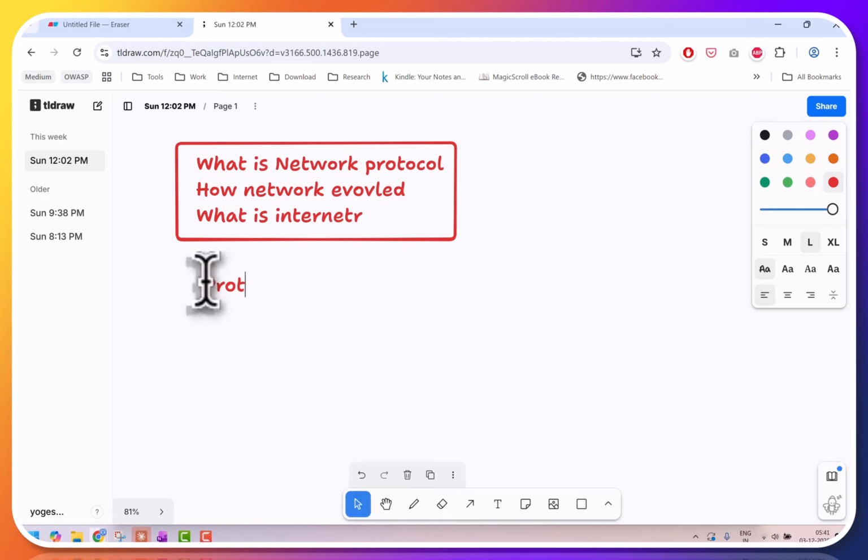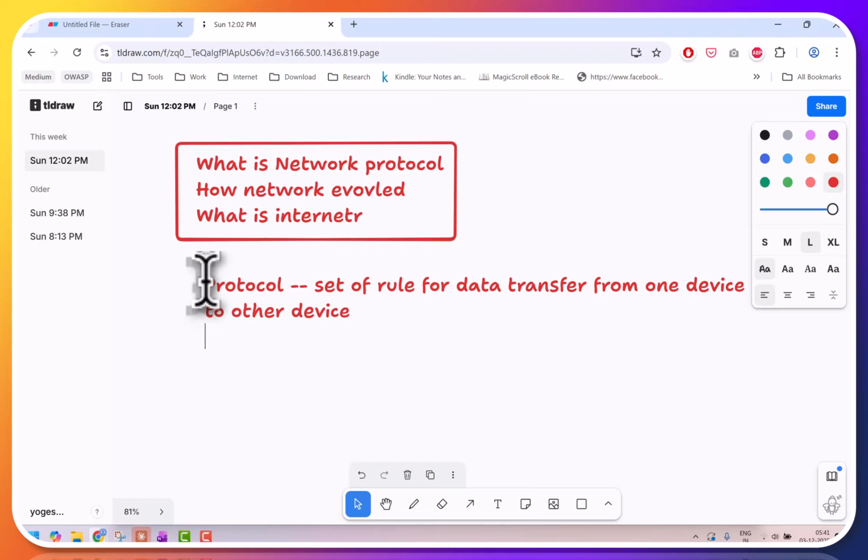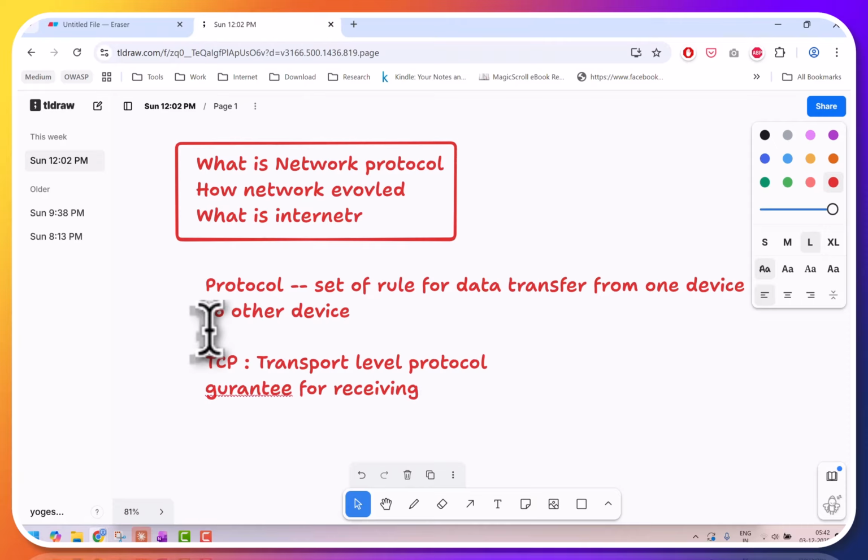So, what is a protocol? Protocols are the set of rules which are used for transferring data from one device to another device. Then we have seen the TCP protocol. So what was the TCP protocol? TCP is a transport level protocol. It guarantees that whatever data is sent from sender to receiver will definitely be received at the receiver end, and in the same order as it was sent. So, a guarantee for receiving and order. These two things are the specialty of TCP.